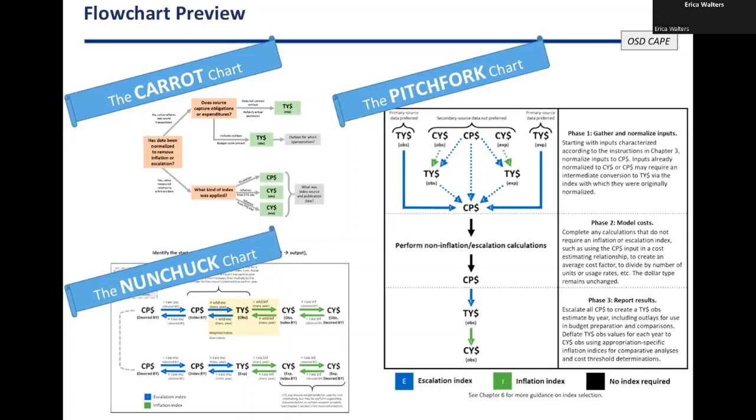And then finally, in the bottom left, you have the nunchuck chart, which is not for a typical cost estimate, but for any kind of calculation. So if you're doing some kind of random side project that's not quite like a cost estimate, all you need to do for the nunchuck chart is put one finger on your starting dollar type and another finger on where you want to end up, and it will tell you how to multiply and divide and by what type of index to get from point A to point B.